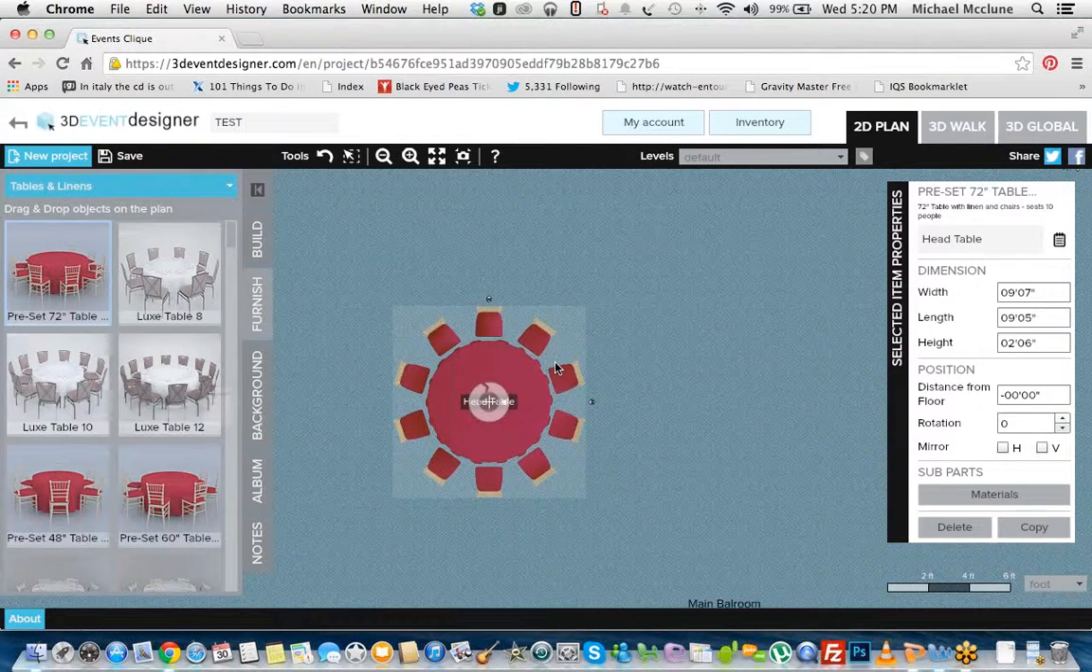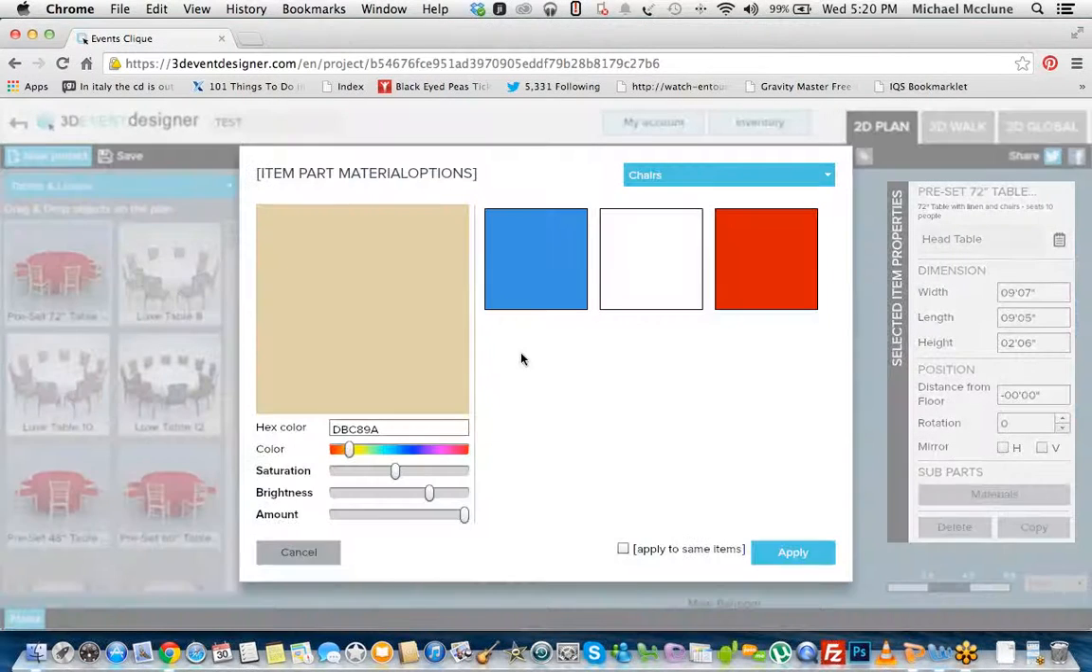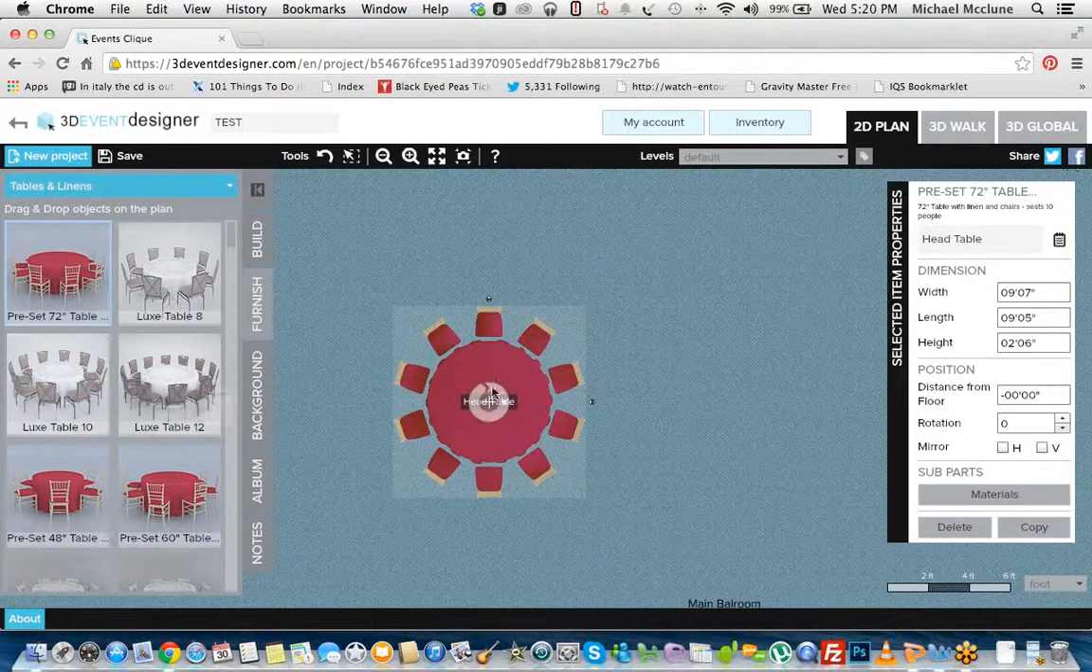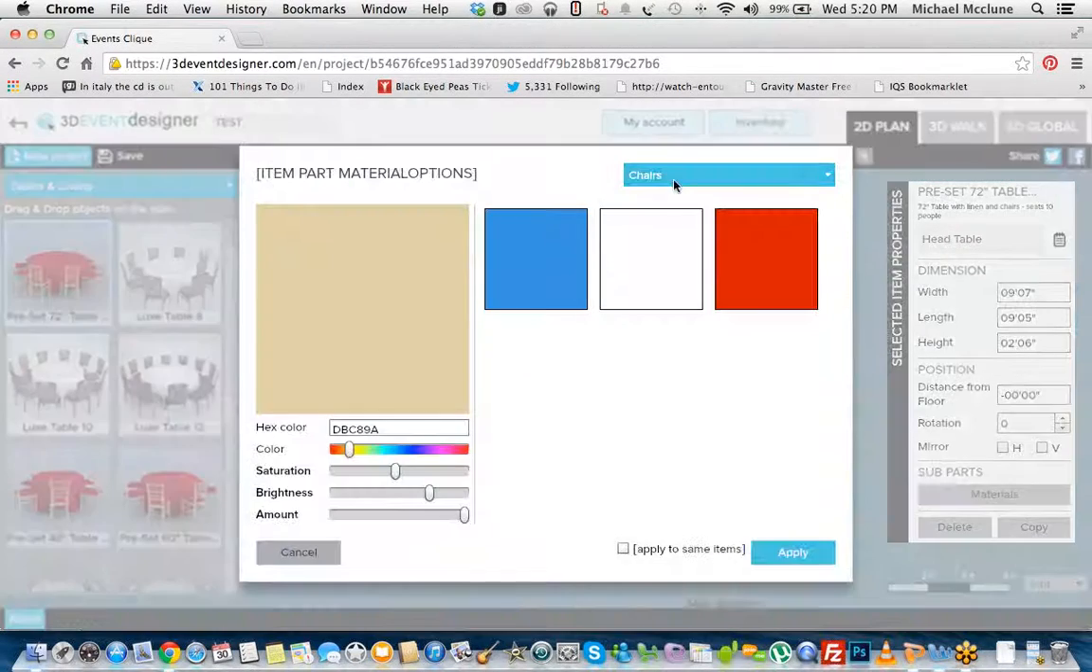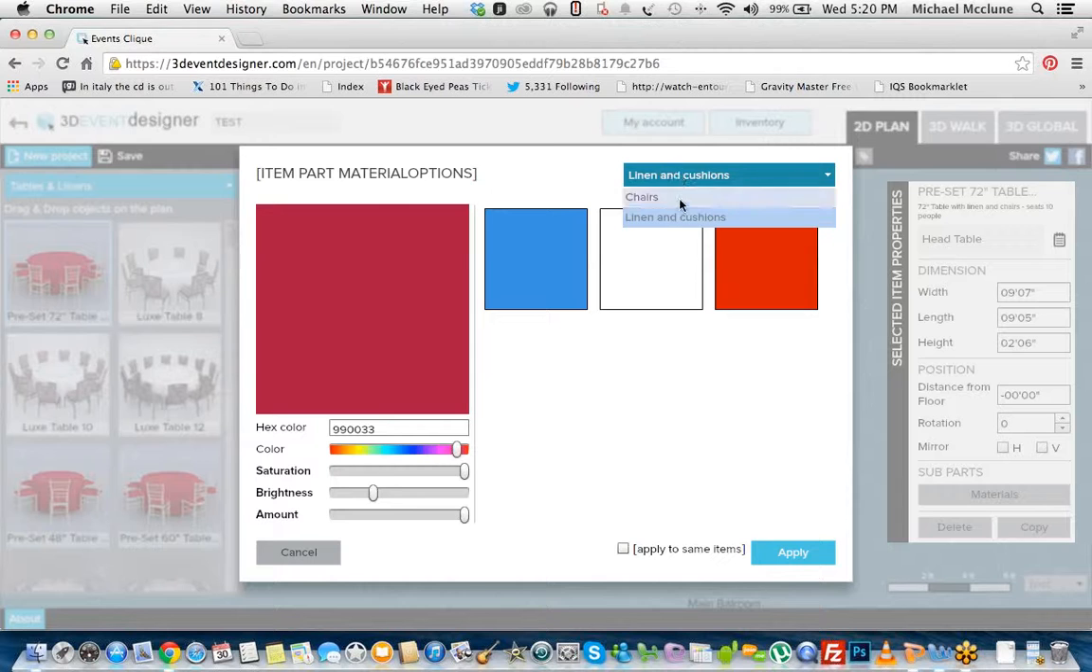That brings us to subparts materials. Materials is the same thing as what I showed you with the ceiling, the floor, and the wall texture color. This allows you to change the color of the product. So you'll notice for this particular item we have table linen and we also have seat cushion and chair. I will be able to click on this drop down and I can change the color of the chair or the color of the linen and cushions.